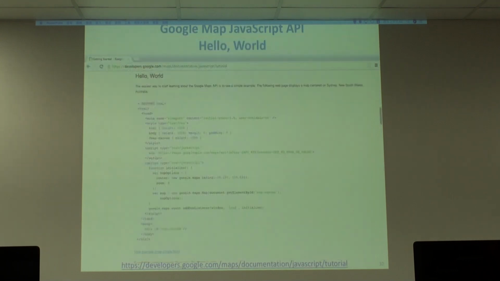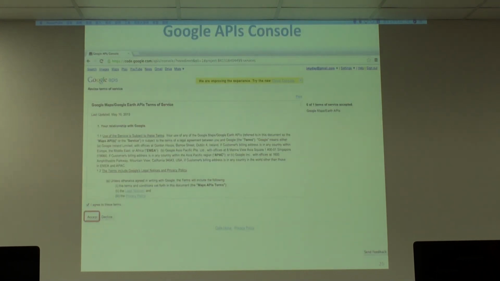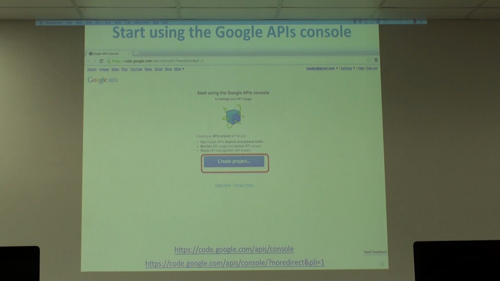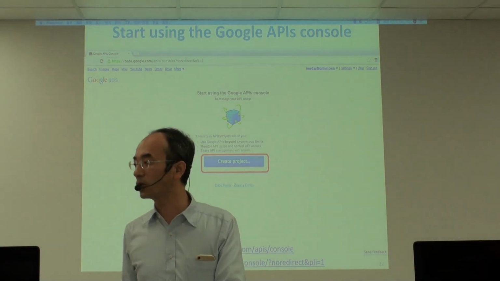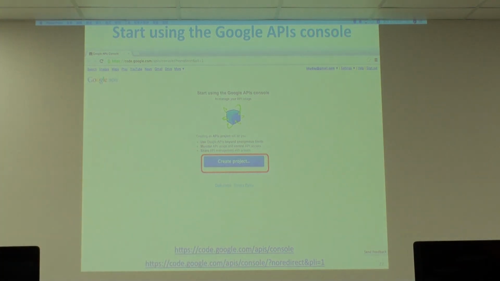Can you visit this console like this? It works. Is it working? Not working. HTTPS, can you visit this console?